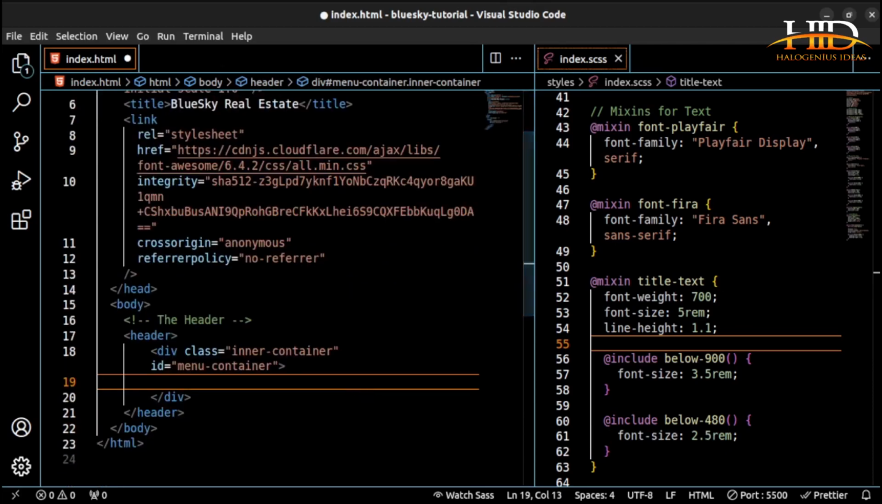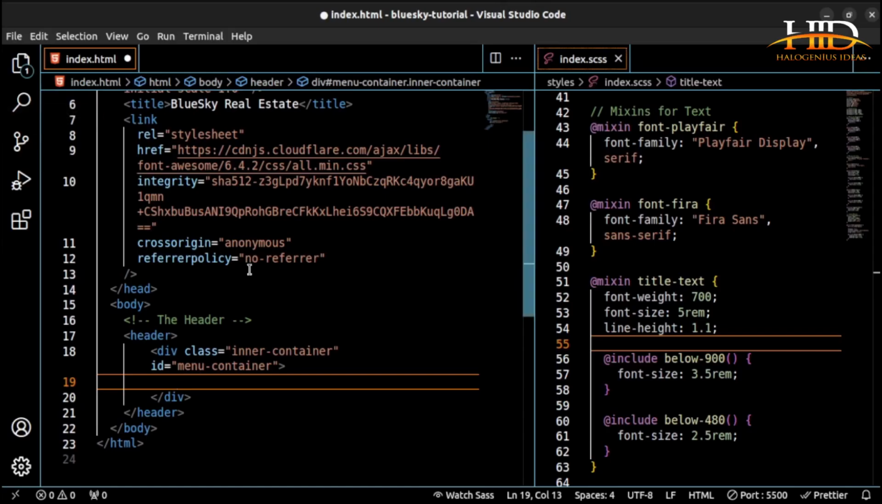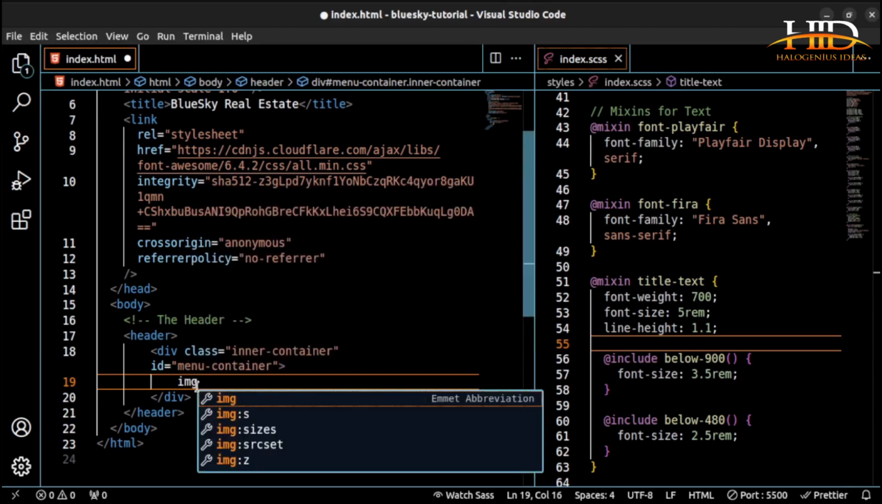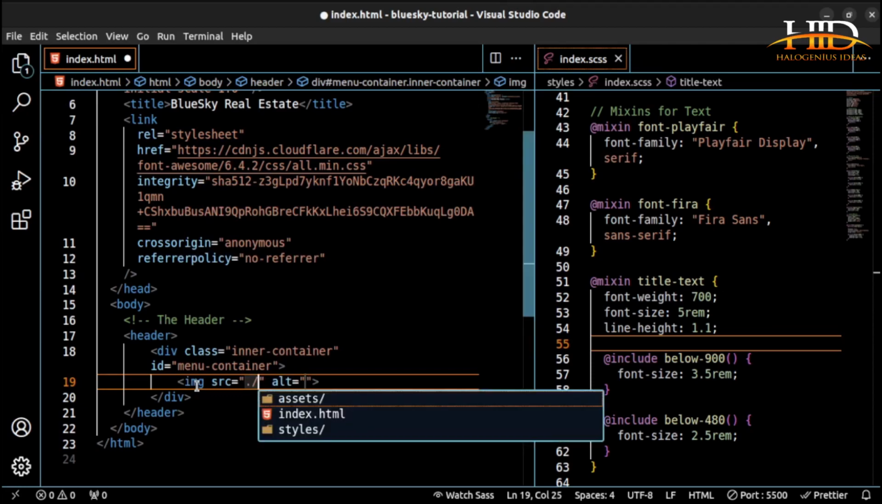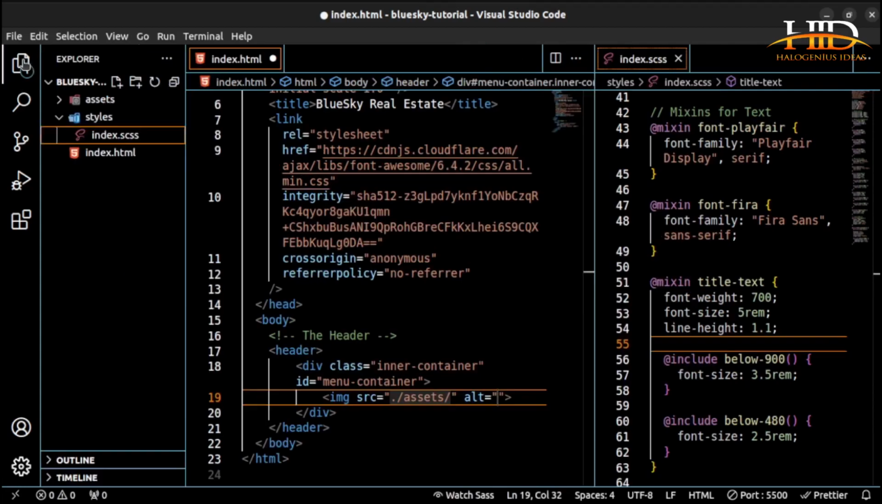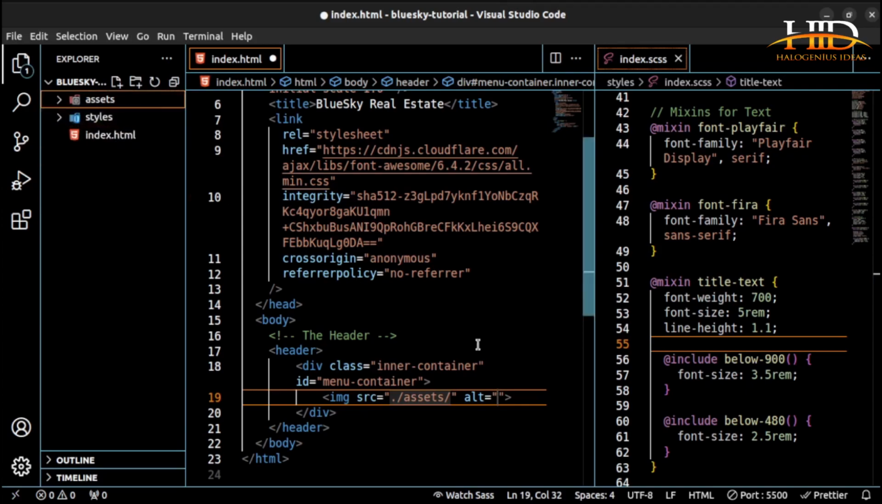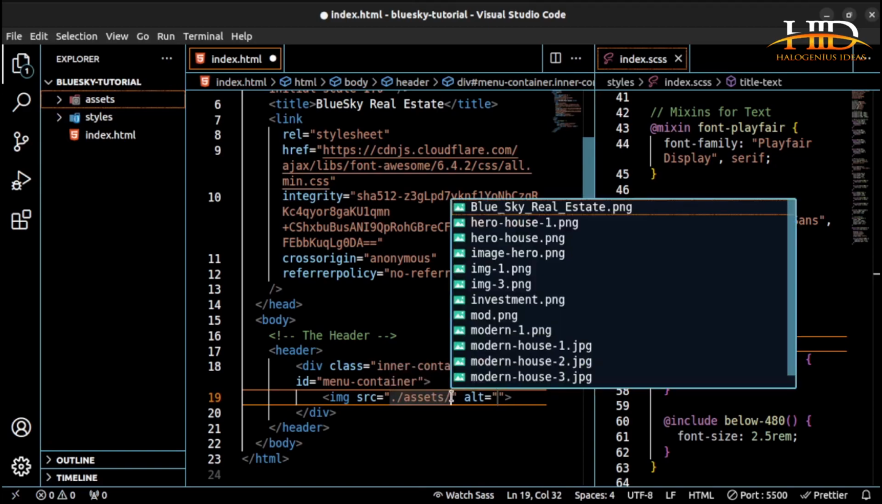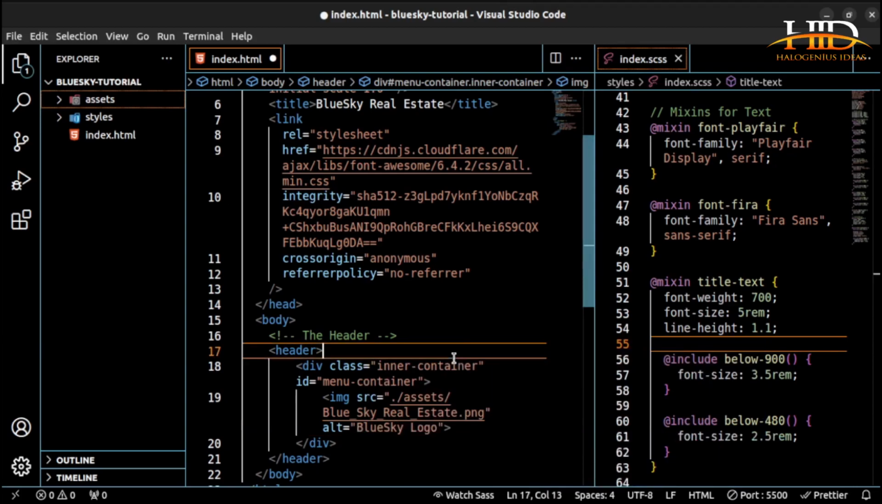Then I'm going to be having the image, which is for the logo. If you come here, you can see this logo over here. So the first thing I want to do is to bring in the image. The image I used is in assets, so everything is in the same directory as the HTML file. So if I come here, you can see this first one over here. So assets slash then blue sky real estate. So that will be the blue sky logo. This is very important for SEO.